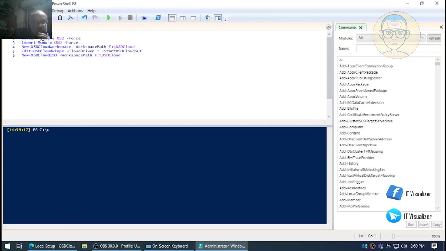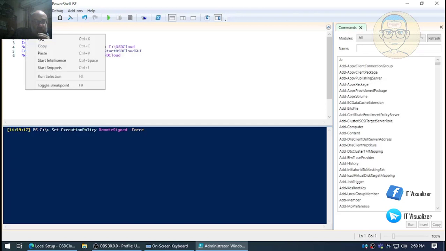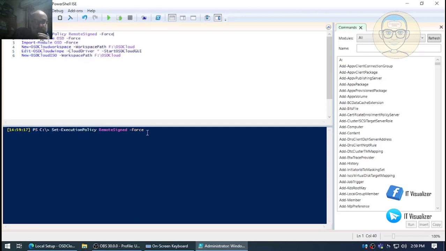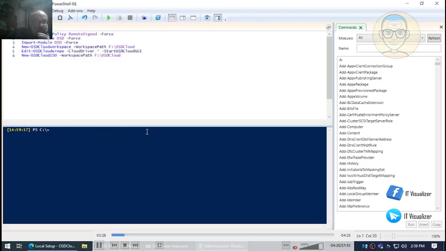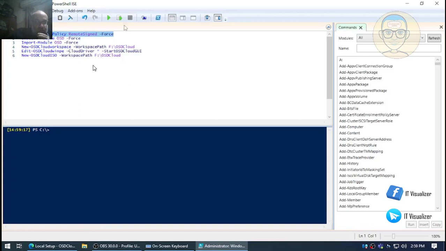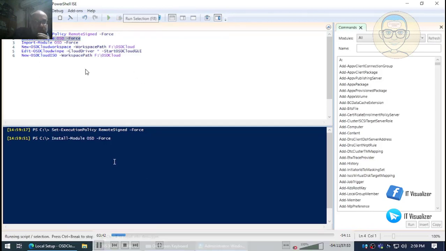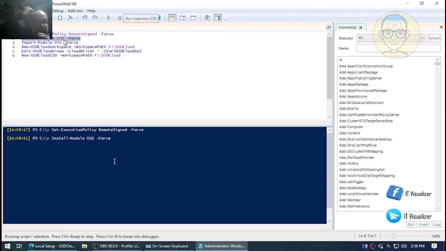Okay, paste. So you need to put it there. Then we will begin implementing our solution. After implementing these lines, we will have a DVD or an ISO image that will be used for the deployment. Now we will begin implementing line by line. This will install the OSD module, which is the cornerstone for this process.